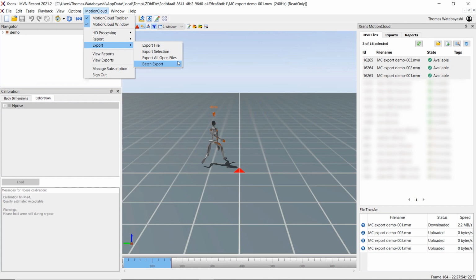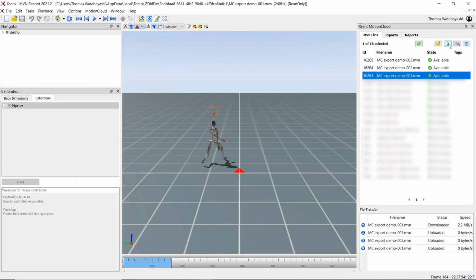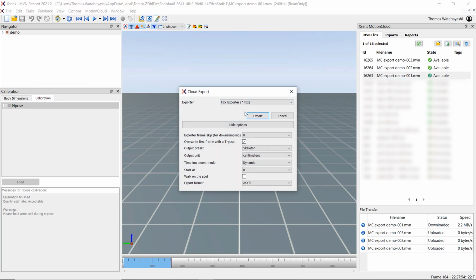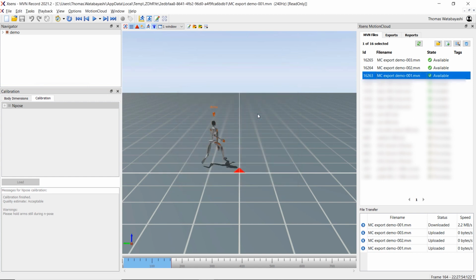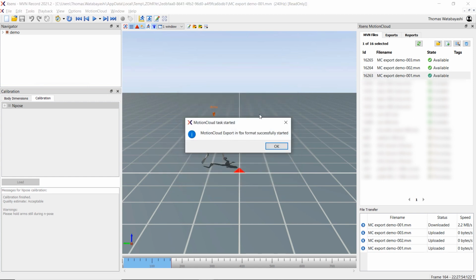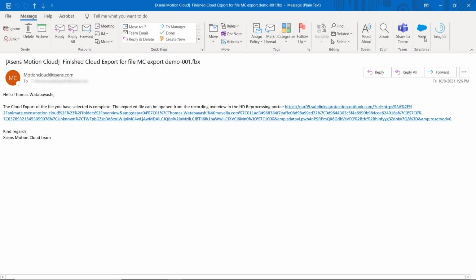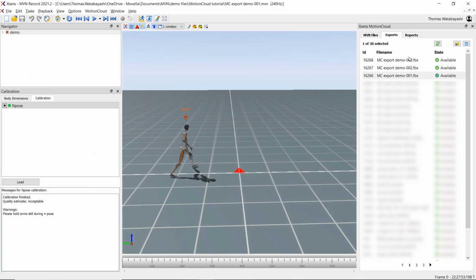Note that this method will automatically HD reprocess a file before exporting it if the file has not yet been processed. For both methods of exporting, you will be able to set your desired export settings. When ready, click Export. Like before, you will receive an email confirmation when your file is done exporting.